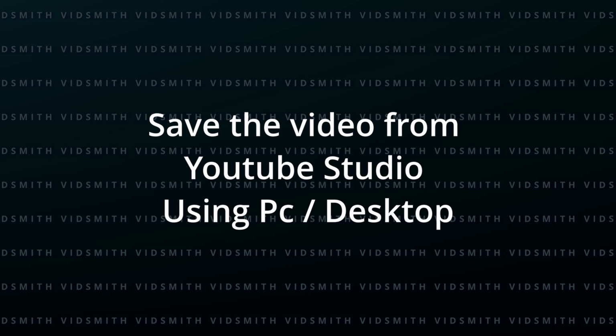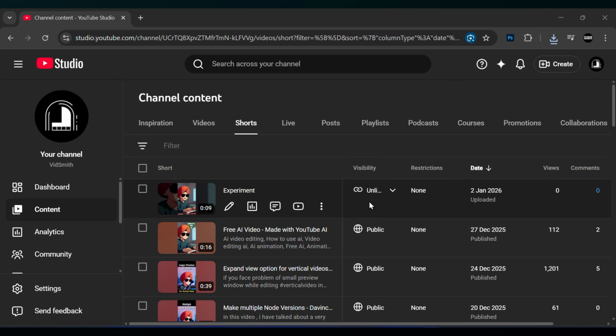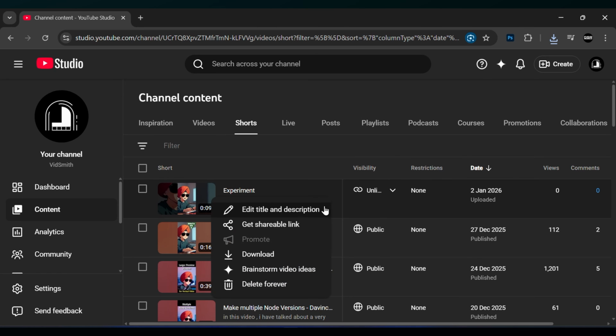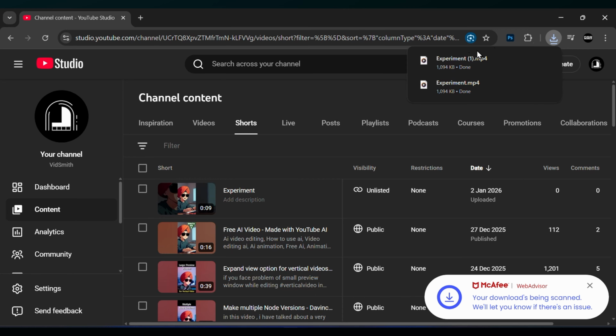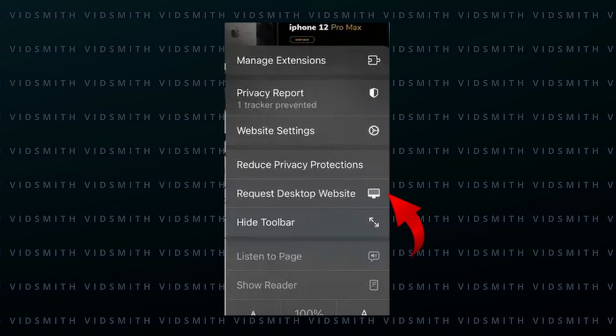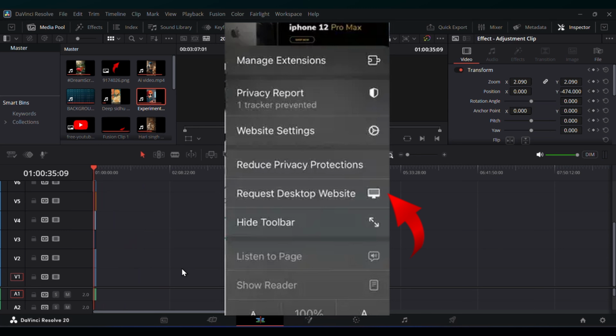There is another way to save your video. You have to open your YouTube Studio in PC, open your channel and you can save your video from here. This is also possible in smartphone if you open YouTube Studio in any web browser. Just make it sure to use the desktop website option in your web browser.